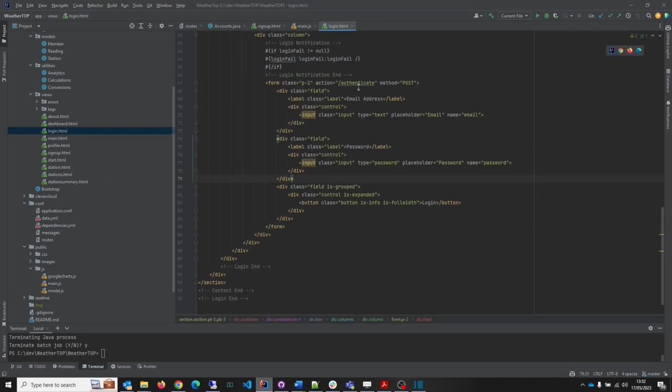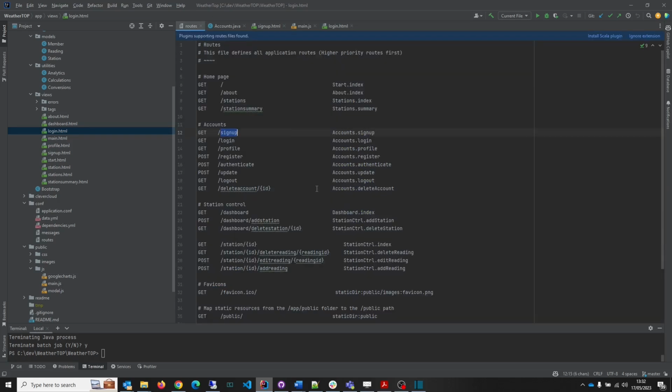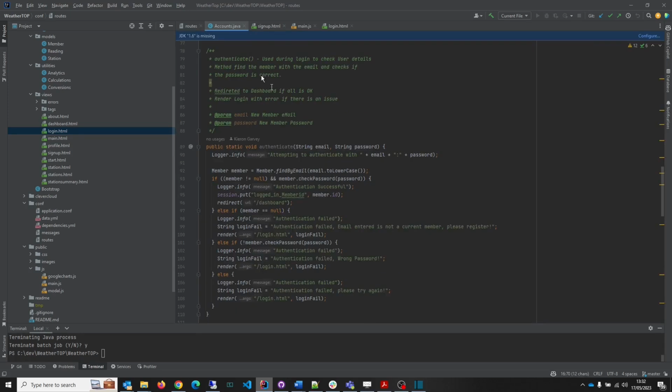There's another form on the logon page. It asks you for your email and your password. You enter your email and password, and it calls the authenticate link. It posts them all into authenticate, and your route for authenticate sends you to your accounts controller, and then onto your authenticate function.